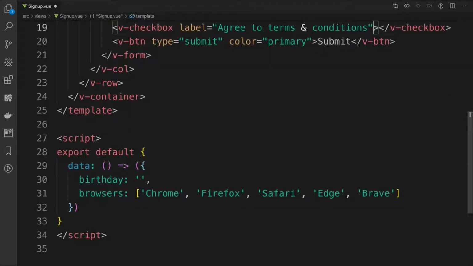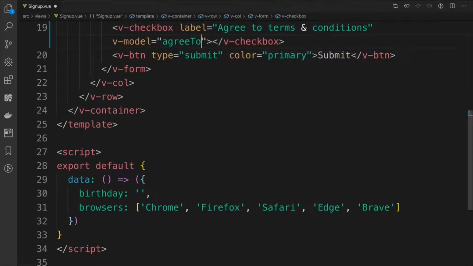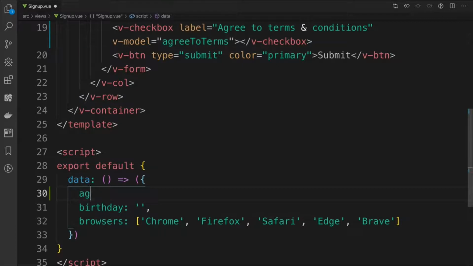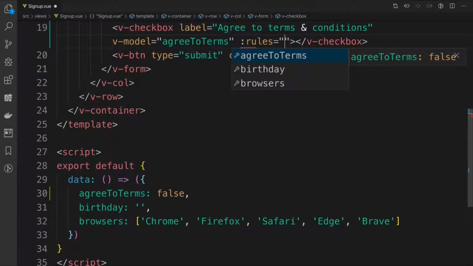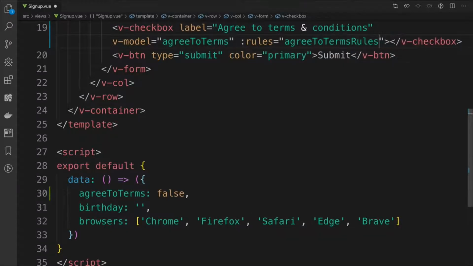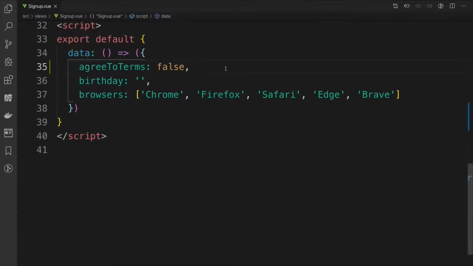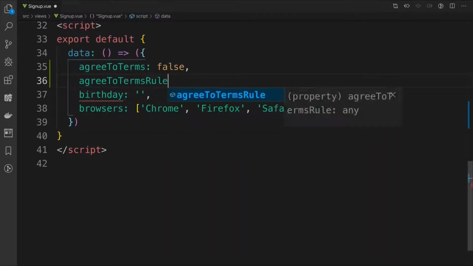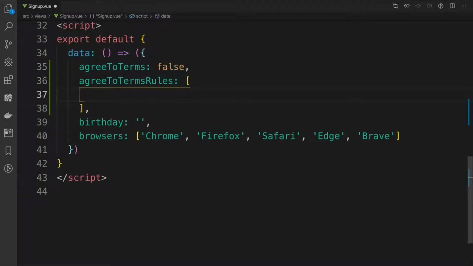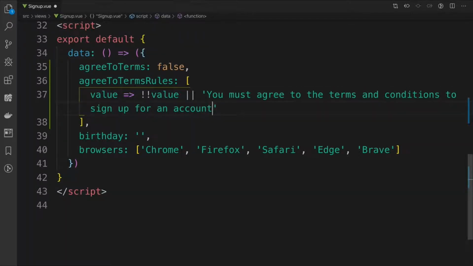We'll start with the checkbox input and assign it a v-model of agree to terms so we can track the value of the checkbox, and we'll set it to a default of false. Next, we'll add a rules prop with the v-bind directive to agree to term rules, and we'll add the HTML attribute required. Inside of our data store, we'll now define agree to term rules and give that an array just as specified in the docs. We'll want to check the value and ensure that it's true. If it is not true, we want to inform the user that you must agree to the terms and conditions to sign up for an account.